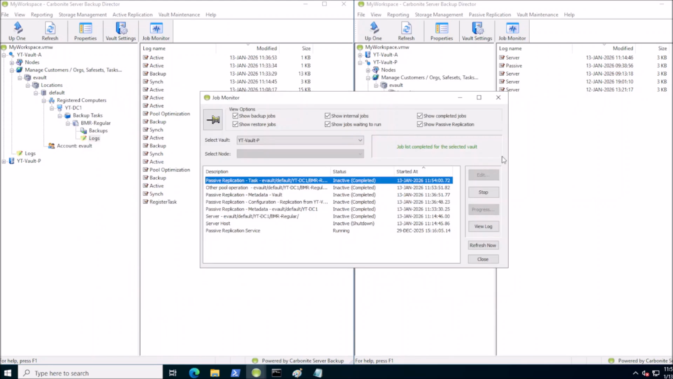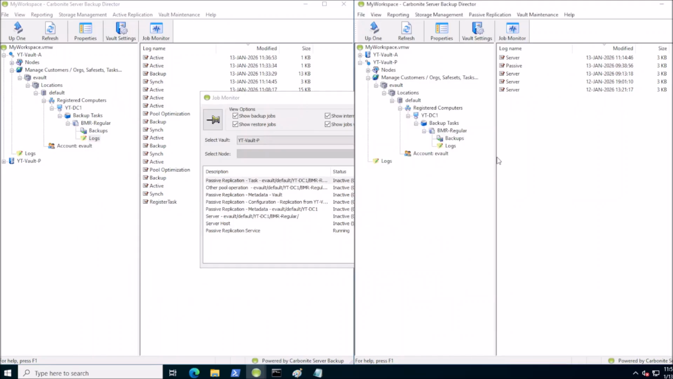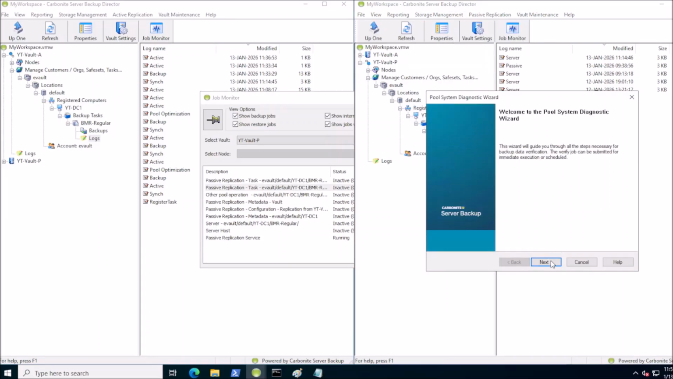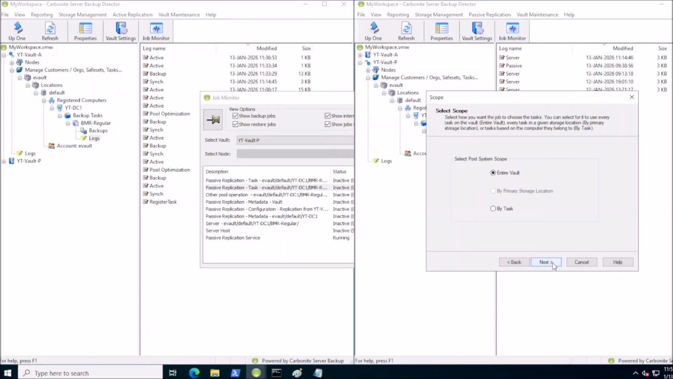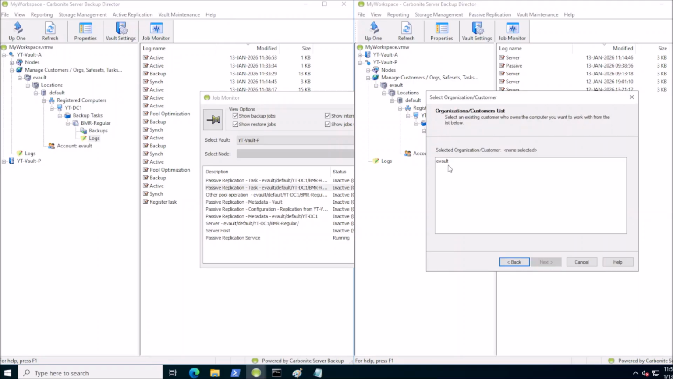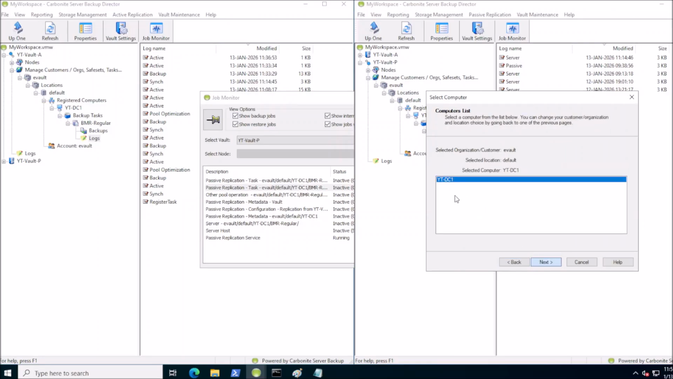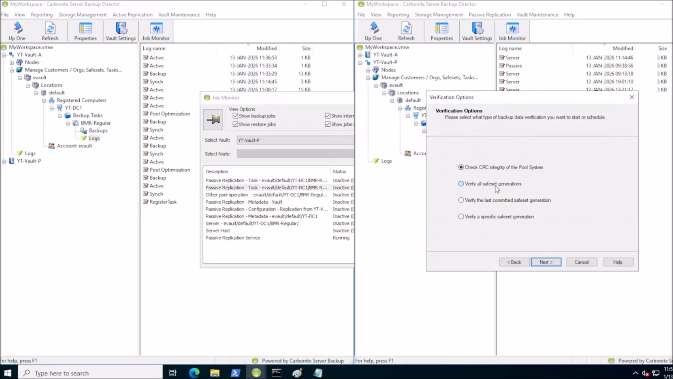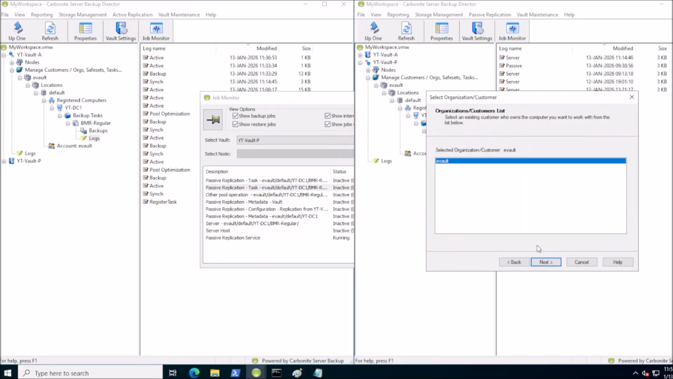Now, as a final step, we always want to make sure that the task is fully healthy after we've run any pool repair commands. So we're going to do the same thing that we did earlier, where we come into the storage management dropdown, hit the diagnose, and we're going to go through, do a full check CRC on that particular task. And again, just going through the wizard here, selecting each item. We're going to do the same thing, storage management, diagnose, and we're going to do a verify all safe set generations.